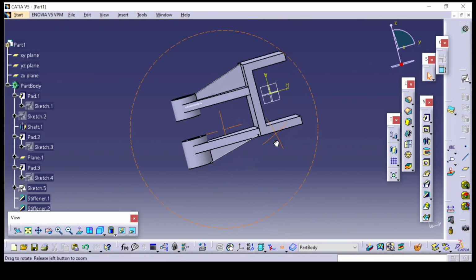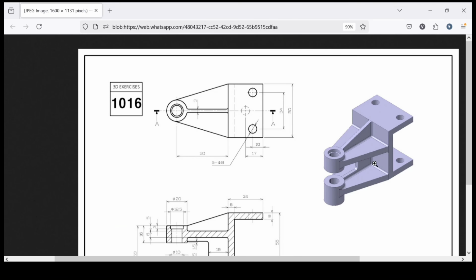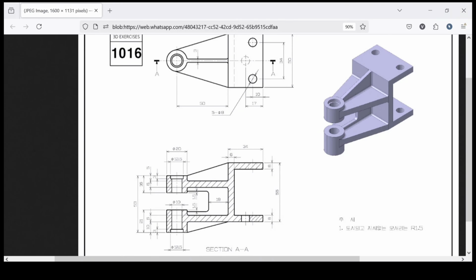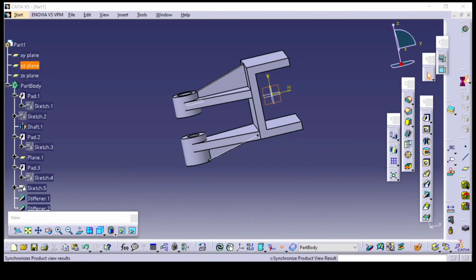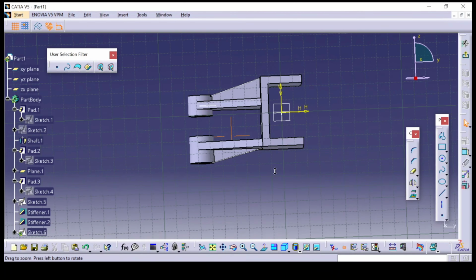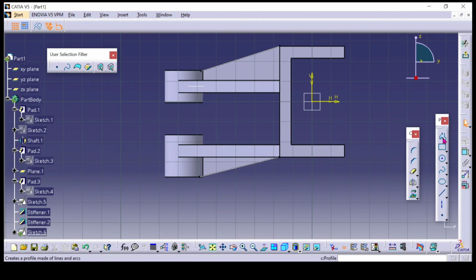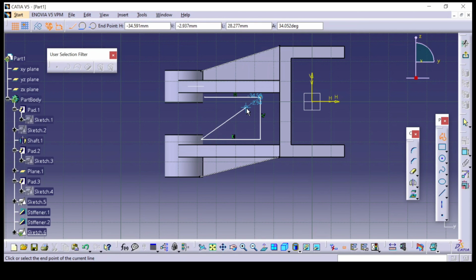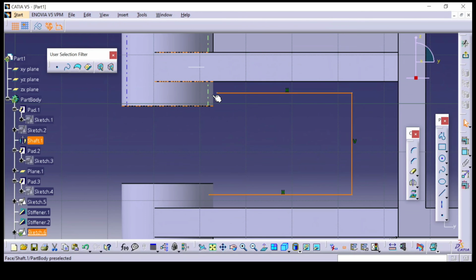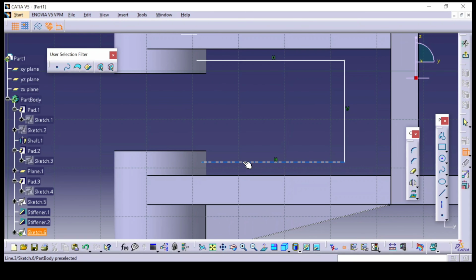Lastly, we need a rib exactly like this. You can see a rib exactly like this. So now I'll select spline. We'll draw something like this. Adjust this one like this. The distance from here to here would be 1.5.